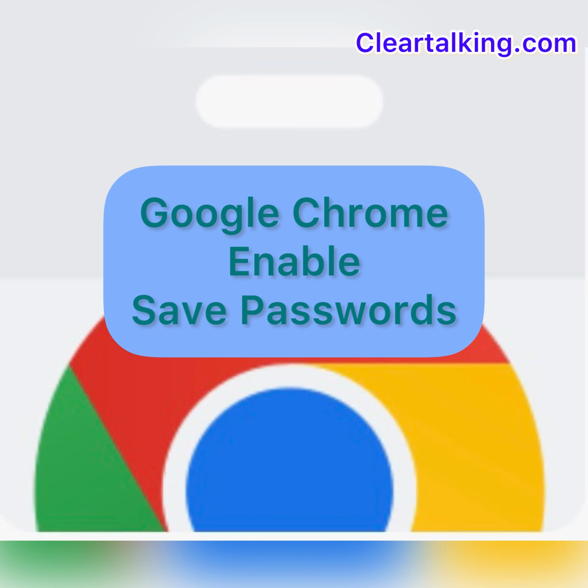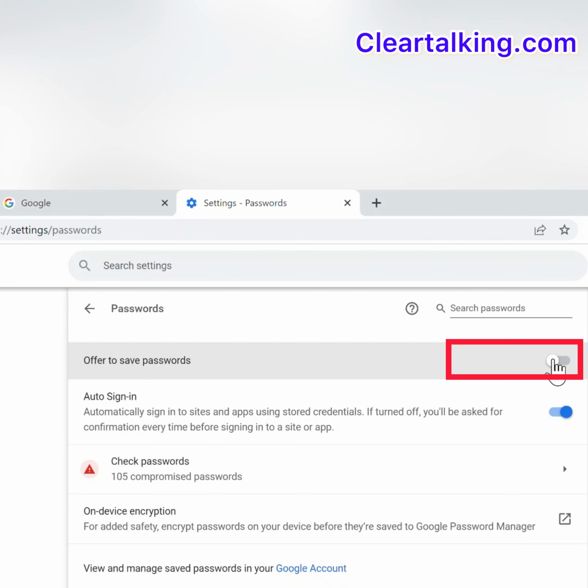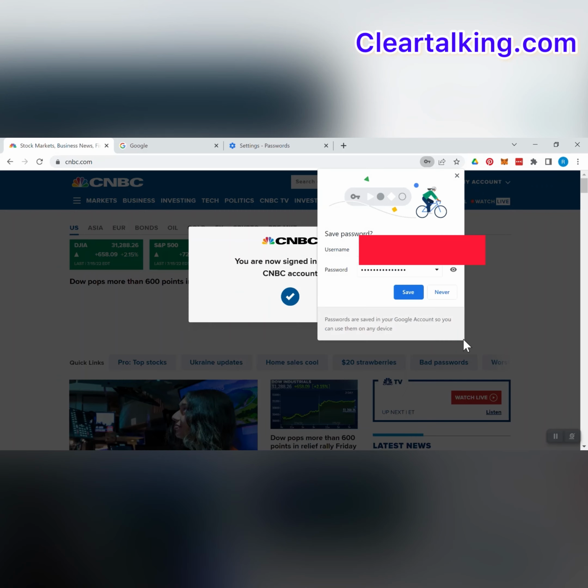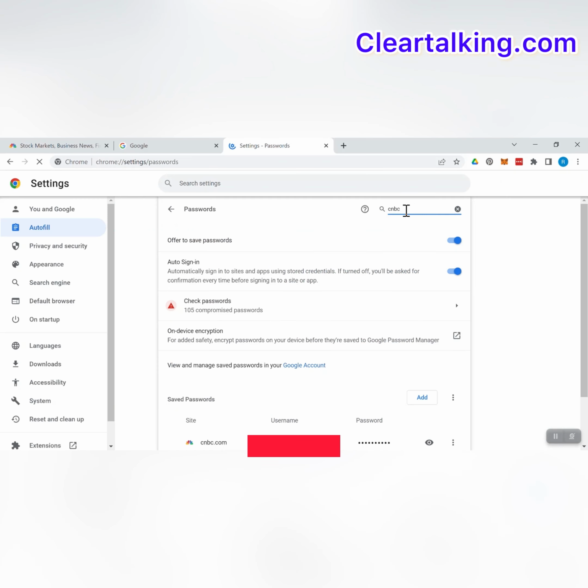website again. To save the password, you have to turn on the option Offers to save passwords on the Google Chrome browser. This will allow Chrome to prompt you to save the password when you log into a website for the first time. Toggle the Offers to save passwords to On. Once this option is enabled, Chrome will offer the option to save password when you log into a website. This password can be found in Chrome's Saved Passwords.